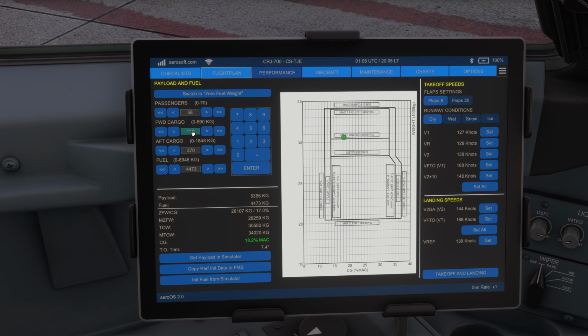So we can put into the front, let's say 400, and if I press enter, then it will go in. And into the back, then we can do 900. Make sure you delete that first. There we go, and that's 1.3 tons of cargo that we have.